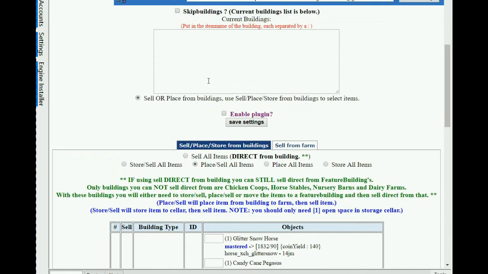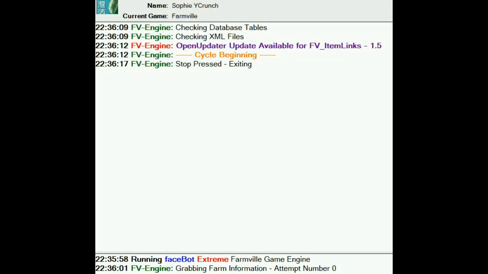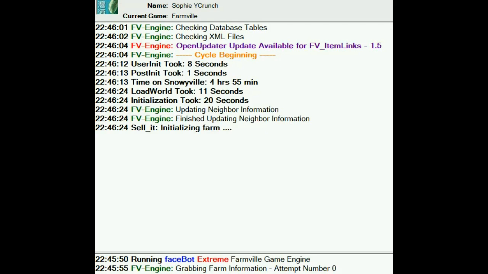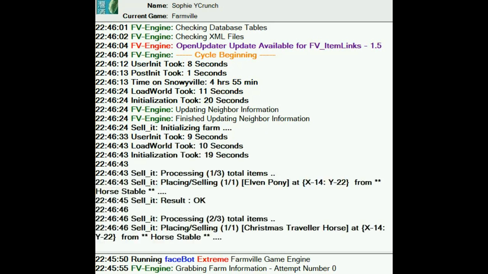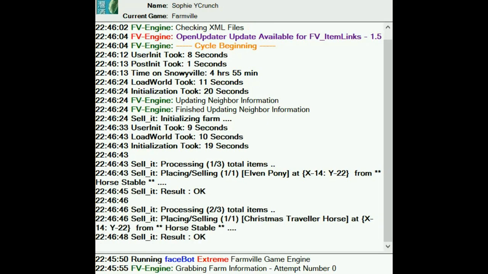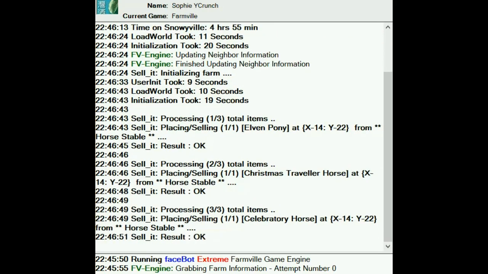And then what I do is here tick enables plugin, hit save, and then I run my bot. Now you can see Cellit is initializing farm and is starting to work. See, now it's placing the horse that I designated to farm and then sell it.